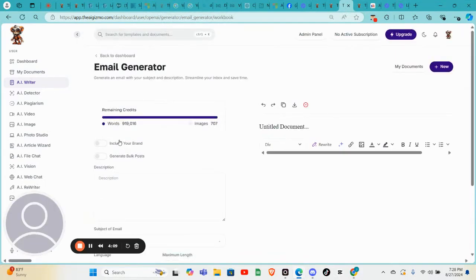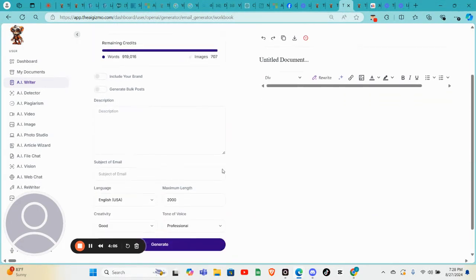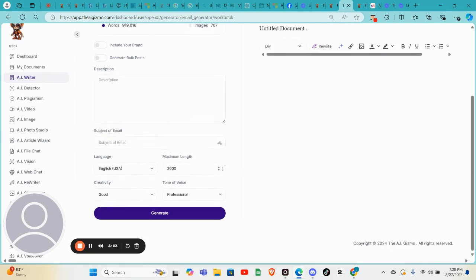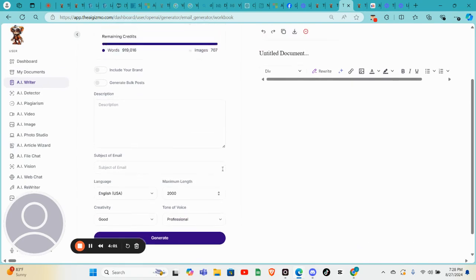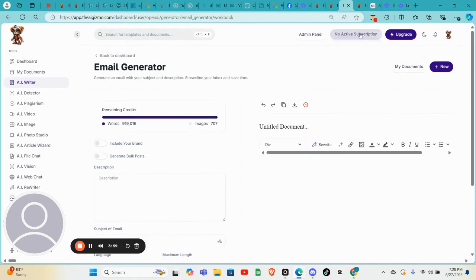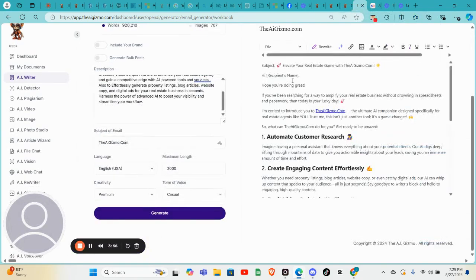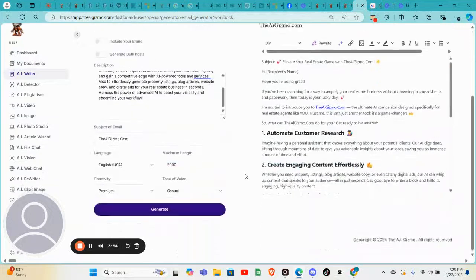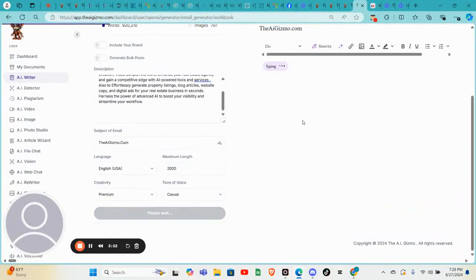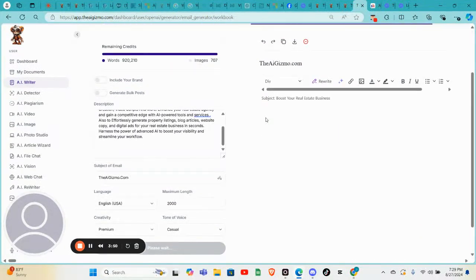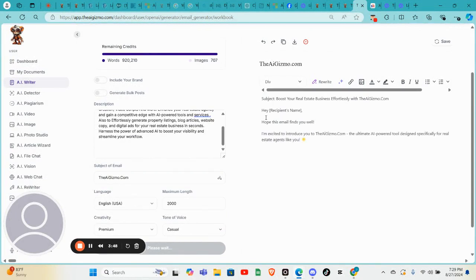Once you click on that, at the top you have the email generator. Below you have description, subject of email, the language, and you can generate it. So for the sake and purpose of this video, I want to show you how to generate an email that you can use once you've put the information in.